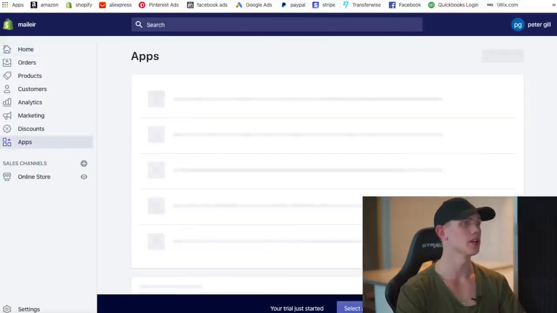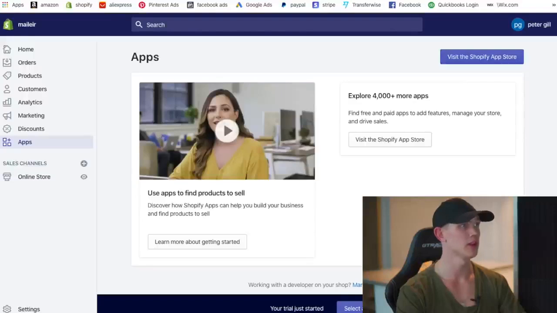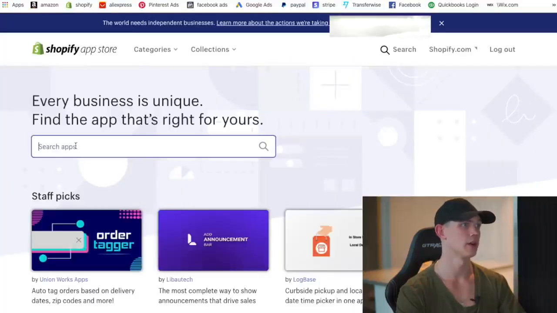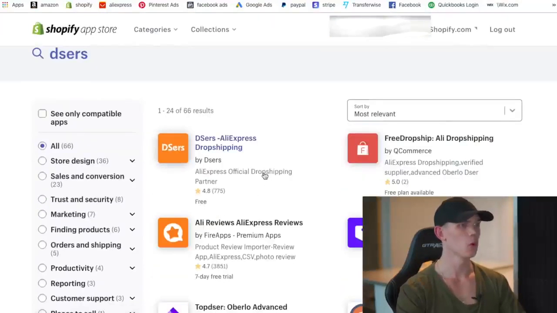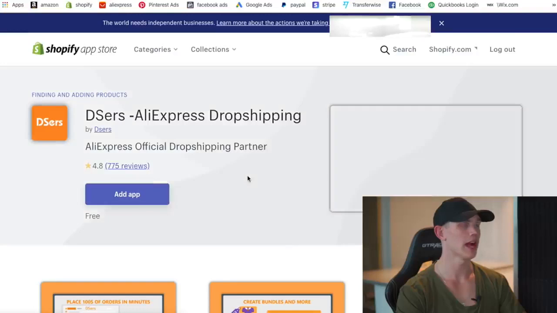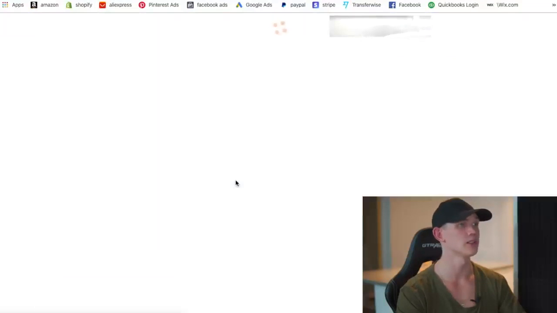After we do that, what we're gonna wanna do is go get some apps that are necessary, especially when starting out. So we'll pop into the App Store. To get there, all I did was go to apps, visit Shopify App Store, and here we are. We're gonna go with DSers to start out. DSers is an importing app. It will help you import products from AliExpress to your dropshipping store.